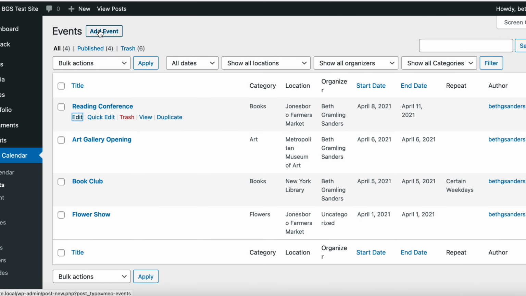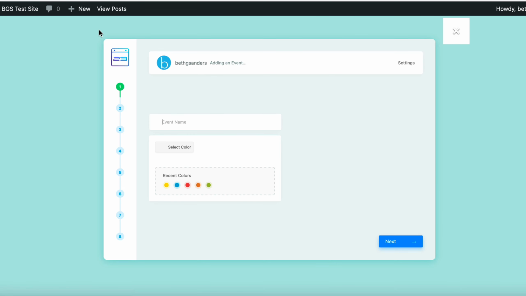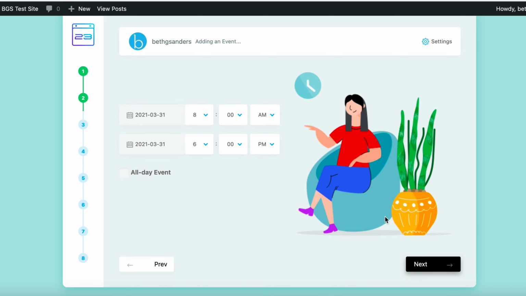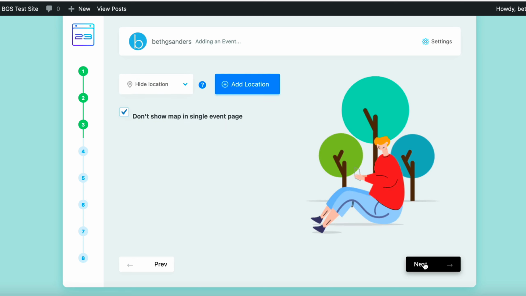So if I'm going to add a new event, if I click on Add Event, you get this handy little nice interface. And I'm just going to say WordPress meeting. I can select my color. How about green? And then I'm just going to click Next. I'm going to set a time. Let's just make it an all-day event just to be quick.